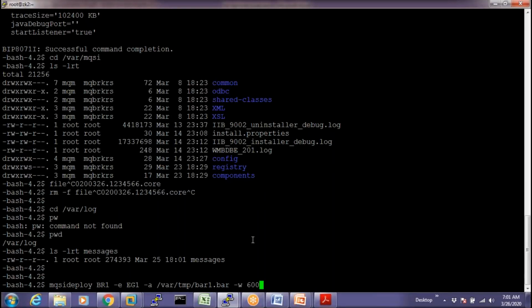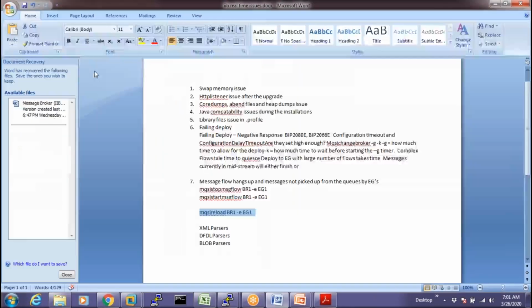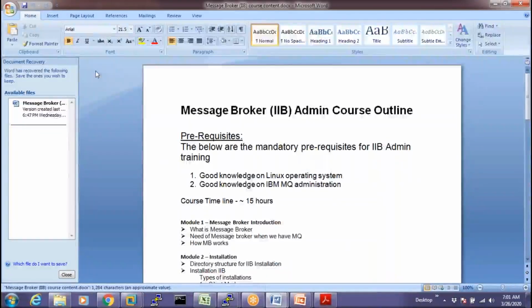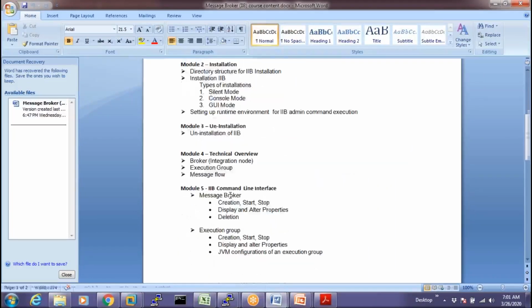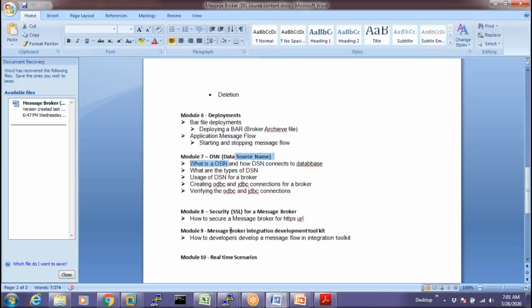Okay. So before winding up today's session, let's see the course content. We have finished most of the stuff. What is pending? Deployment, and the security model is still pending, right? Yeah. So tomorrow we are going to discuss the security concepts in the message broker, and with tomorrow's session we are going to finish our entire IIB training.